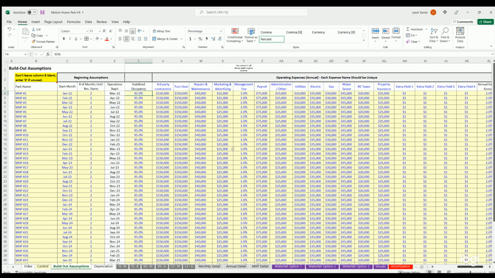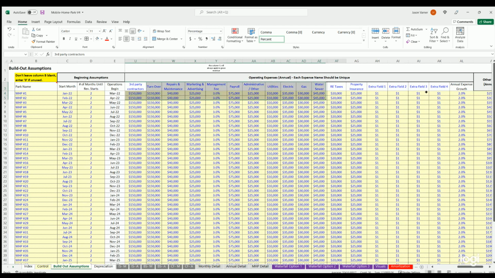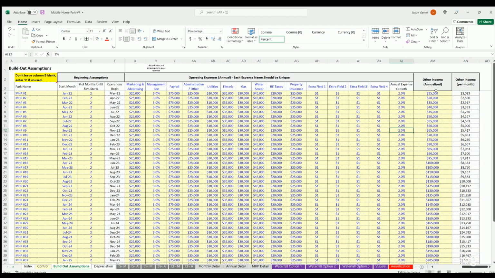Then we've got costs, so you can just define OPEX here. We've got 17 fields, which is just your fixed operating expenses, and that can be different for every single mobile home park. You've also got the annual expense growth here. I did add a module for other income, and so that'll apply to each park individually depending on what that number is.